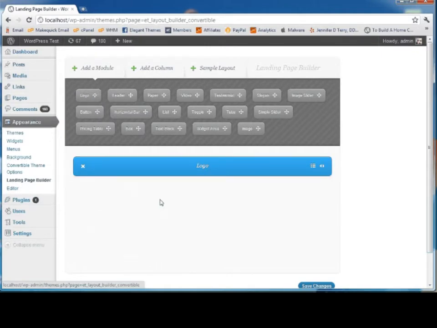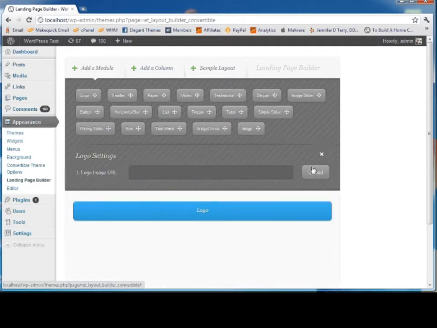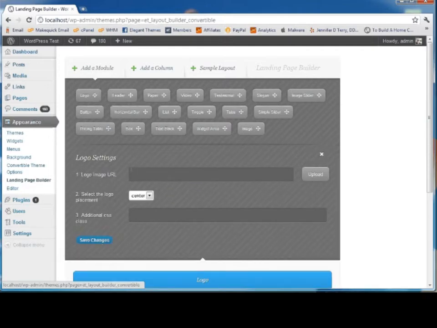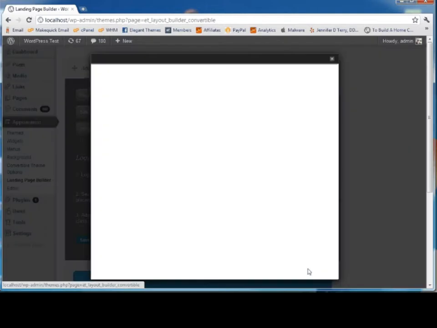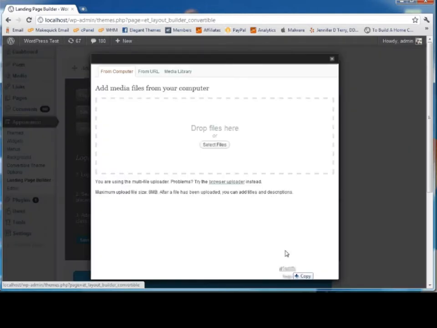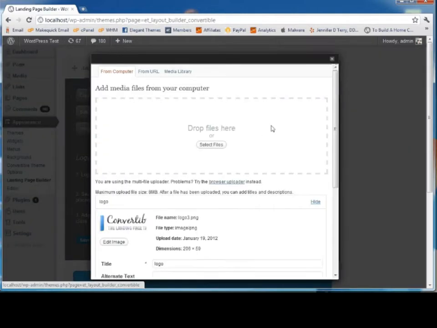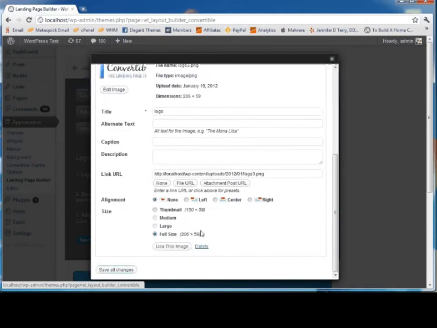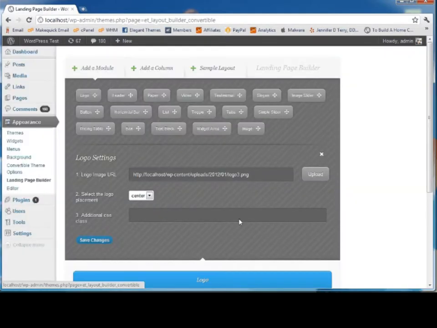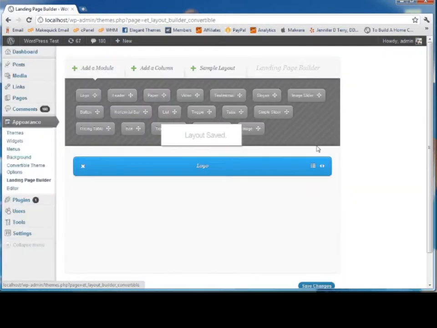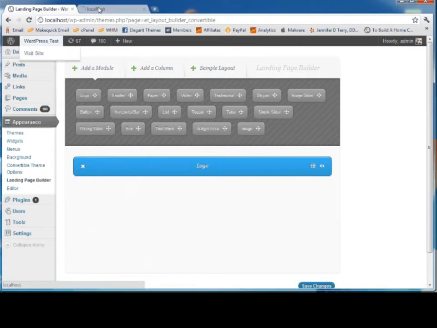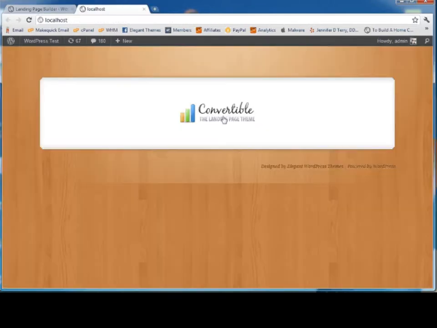Once added, you can click the settings link to configure the module. For the logo, we're going to need to upload an image, so click the Upload button and drop our logo inside. Click Use this image and save. Now let's take a look at our page. You can see we have just the logo centered, just like you see on our canvas. So let's add some more modules.